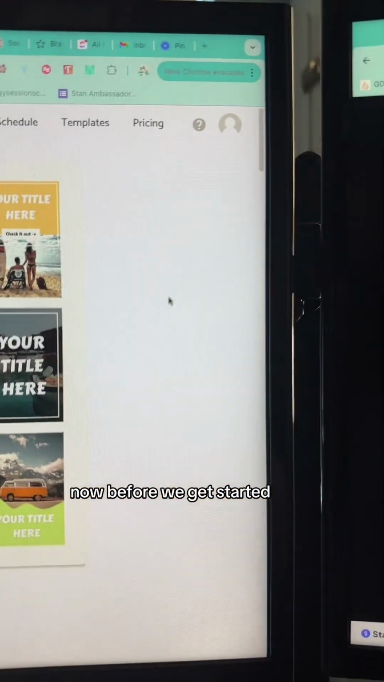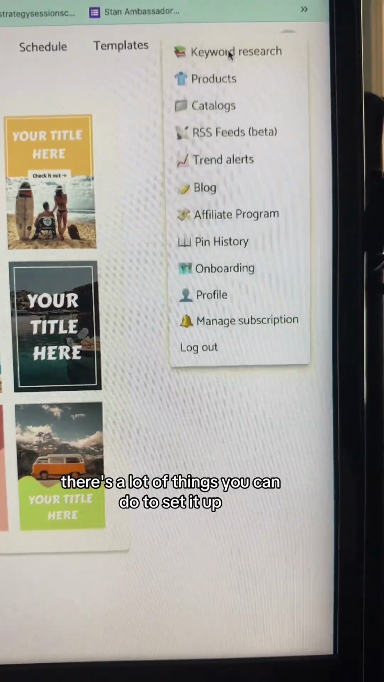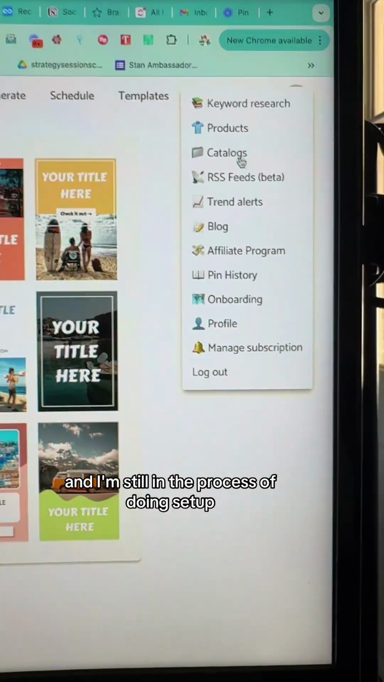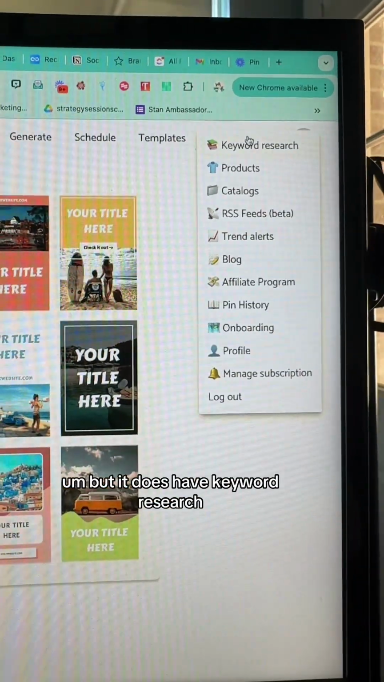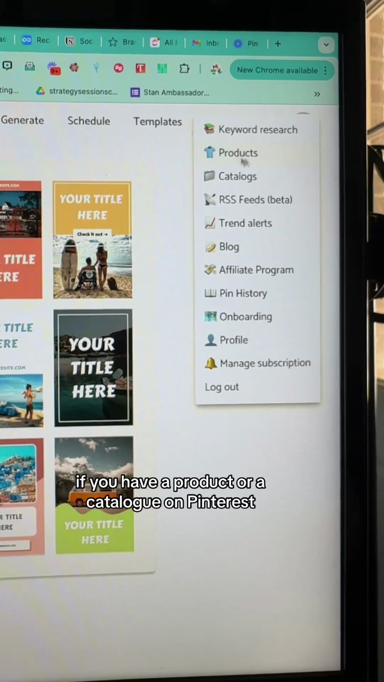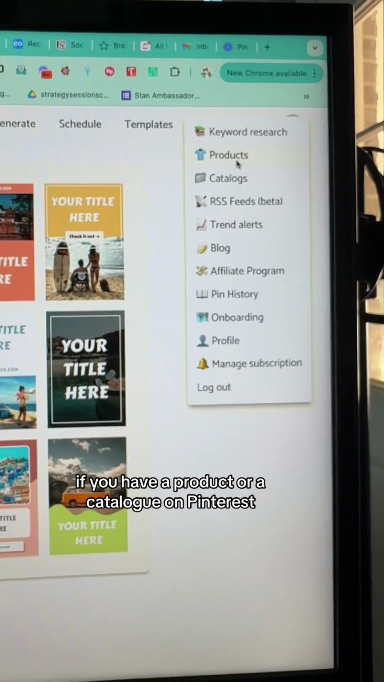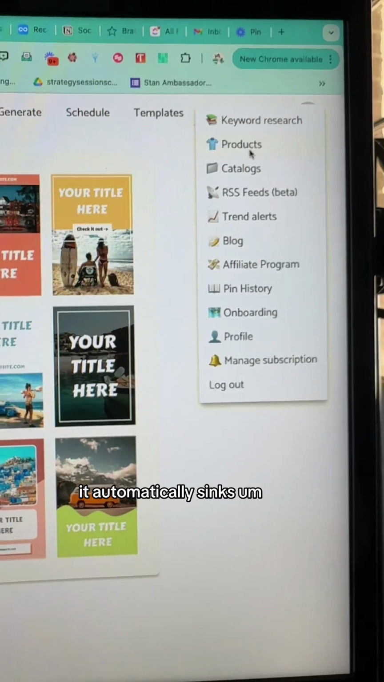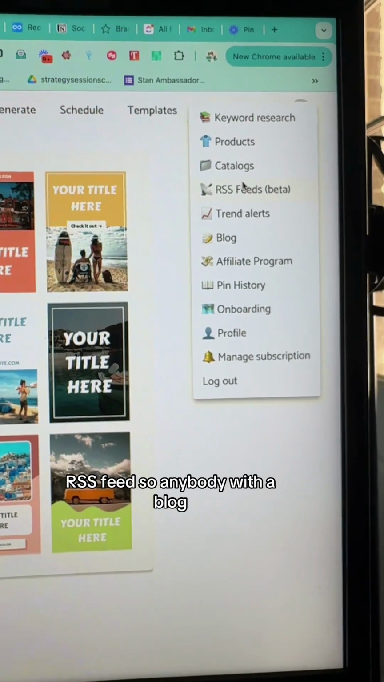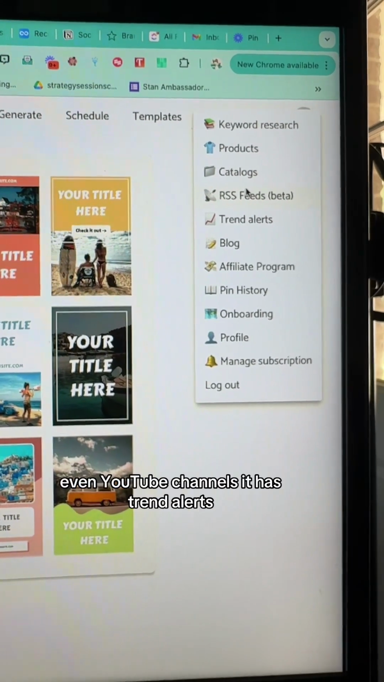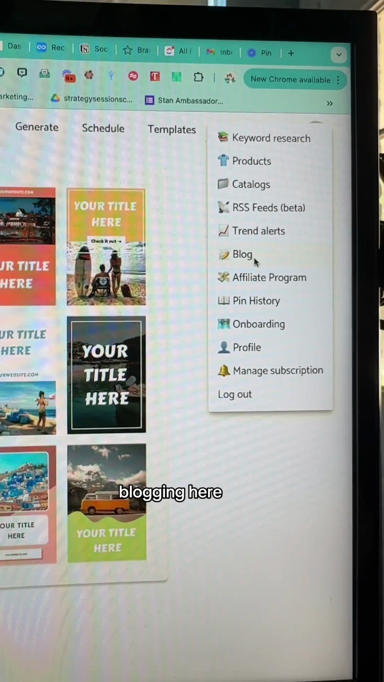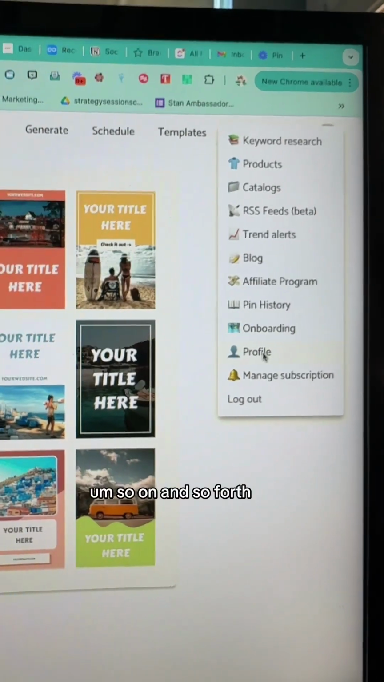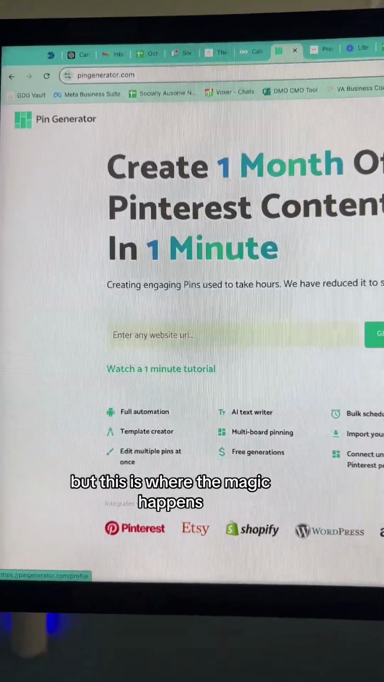Now, before we get started, there's a lot of things you can do to set it up, and I'm still in the process of doing setup, just like any other software, but it does have keyword research. If you have a product or a catalog on Pinterest, it automatically syncs. RSS feeds, so anybody with a blog, if you have a podcast, even YouTube channels. It has trend alerts, again, blogging here, so on and so forth. But this is where the magic happens.